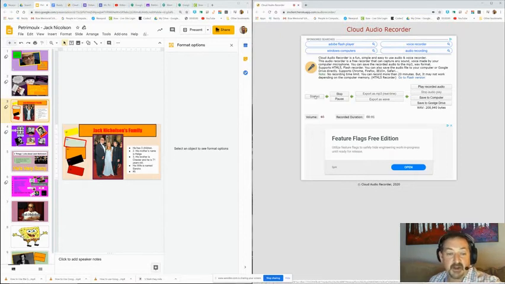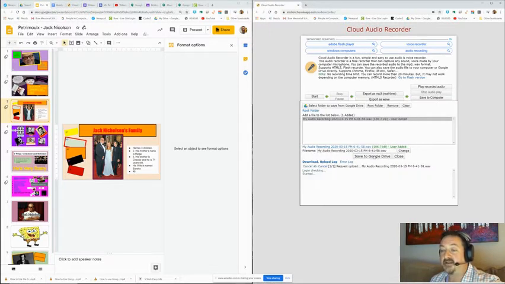Jack Nicholson's family. He has 3 children. His mother's name is Helga. His brother is Chester, and he is 71 years old. His wife's name is Sandra, and fact number 5. I'm going to stop, export as WAV, and save to Google Drive.